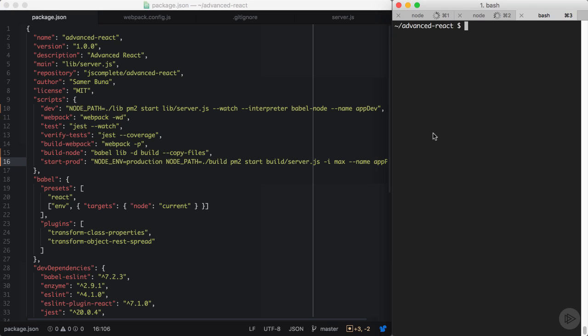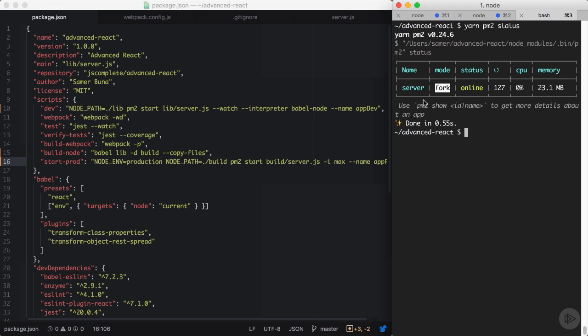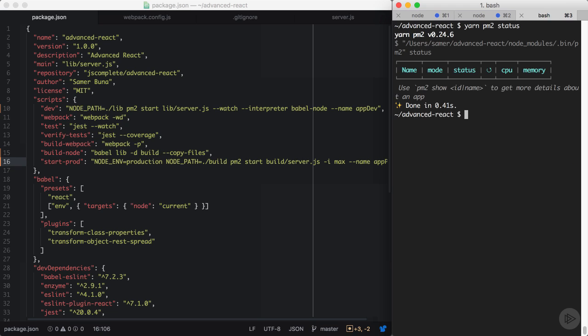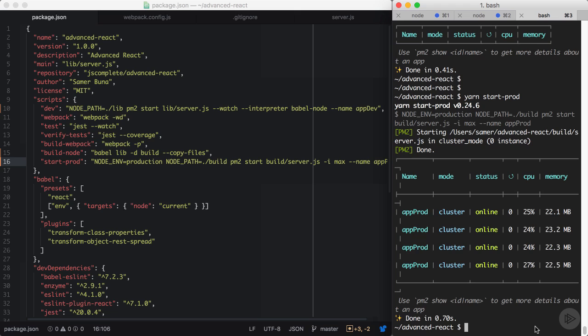So we can test now. We can take a look at all the running PM2 processes with yarn pm2 status. And I see the server, which was our development process before we named it. So we can delete all the processes now. So now we have a clean PM2 status. We can run our start prod script. So yarn start-prod. And you'll notice how PM2 started 4 processes for the app_prod project.